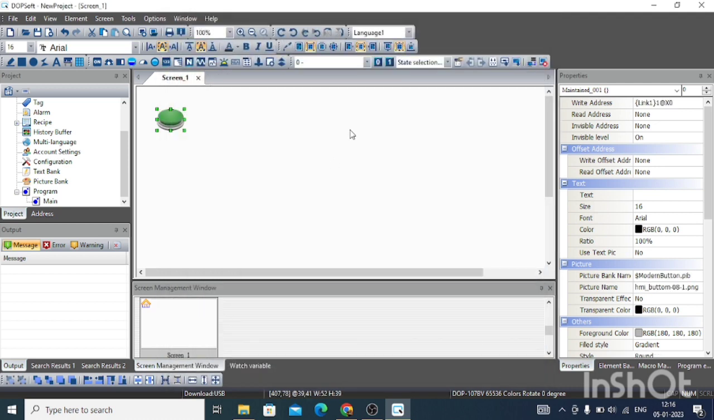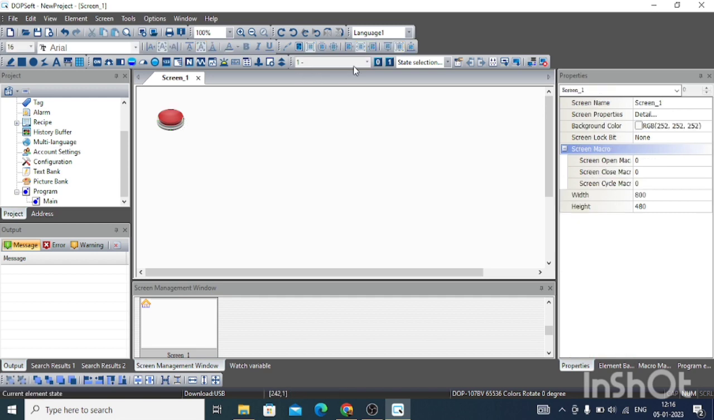For checking this, just press 1, it will change to the on state. During the off condition, it will be a green button. After turning it on, it will be converted into a red button. So for confirmation, we will check by this.